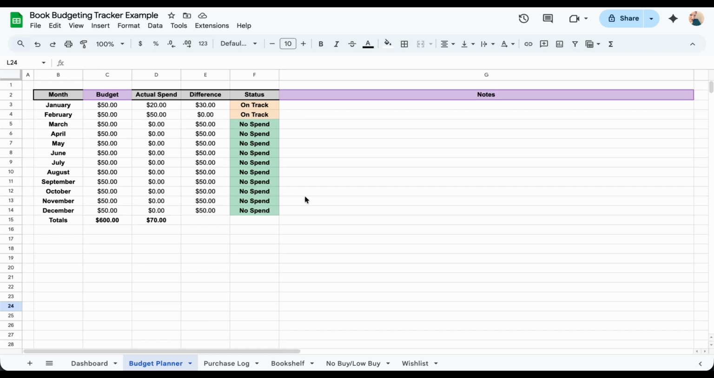Now, as you can see here, there's columns that are grayed out. This is a visual indication for you of the columns that you should not touch. So the only column that you'll be filling out is this budget one here. So I want you to go ahead and put in a budget for every month of how much money you want to spend each month on books. And then this will calculate exactly how much you've spent from the purchase log, and then calculate the difference. And you'll be able to see a total at the end of the year as well.